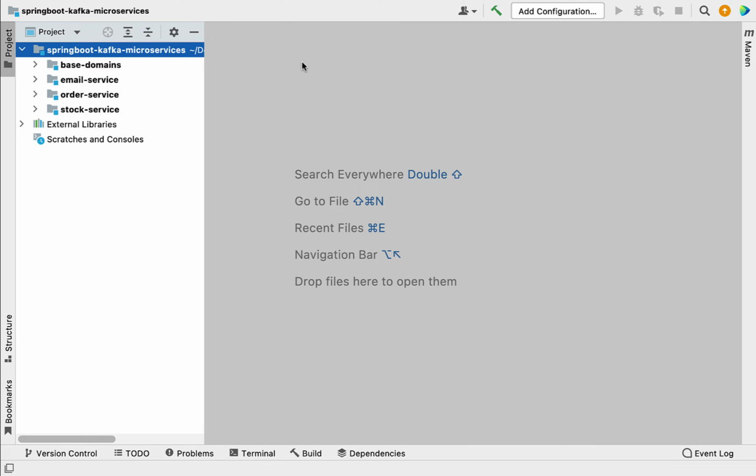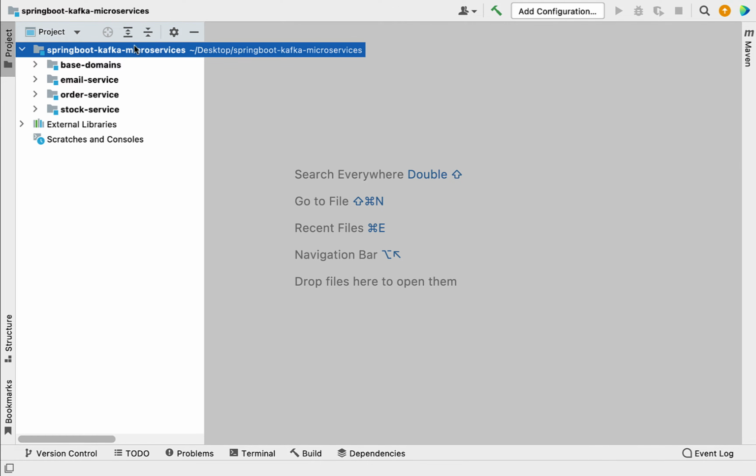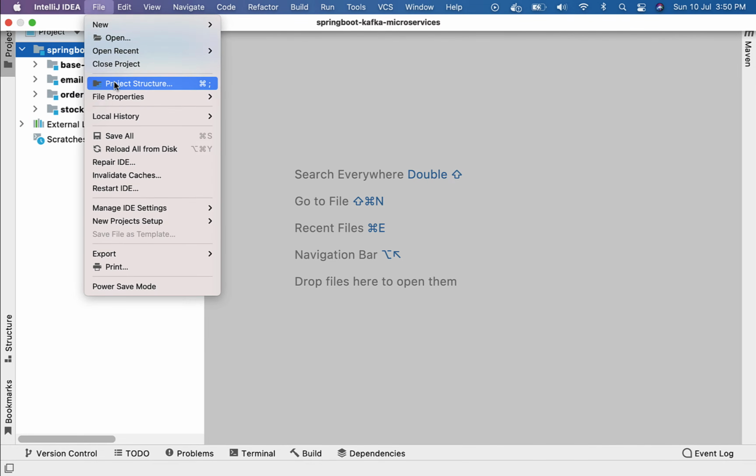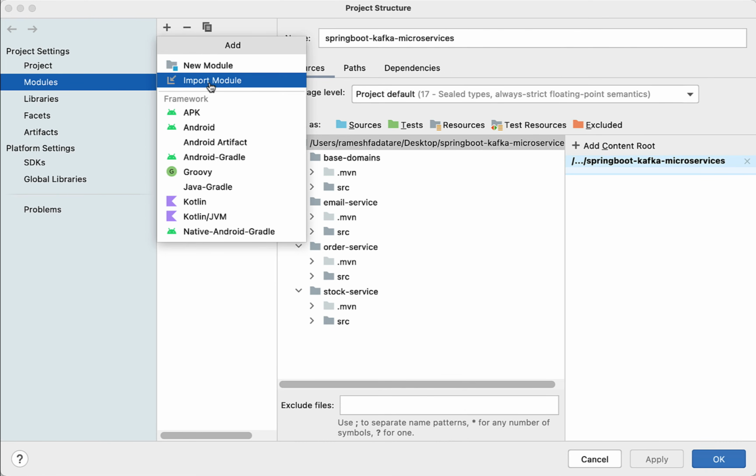Sometimes IntelliJ IDEA won't be able to load the Maven changes for a project. Then you can add that project as a module to this main project or main folder. In order to add a module to this parent project, you can select this parent project and go to File, Project Structure, and go to the Modules section over here. Go to plus and then Import Module. You can use this Import Module section to import any project as a module for this parent project.